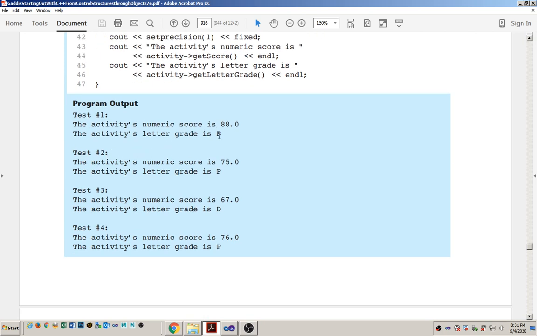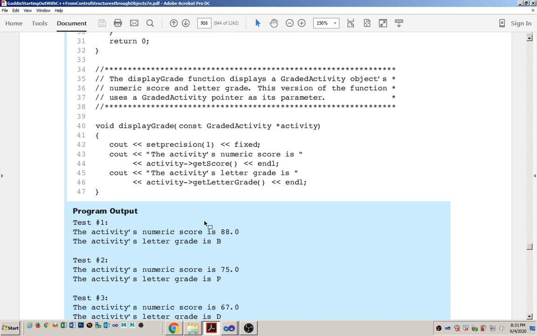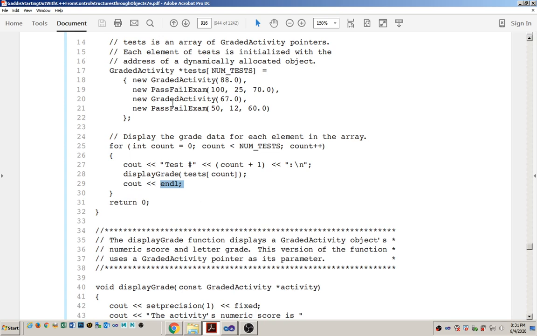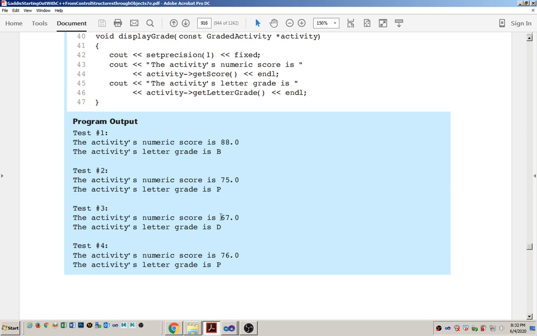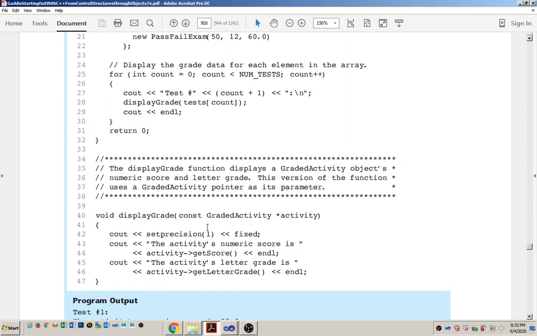This is an 88 as a B. Remember the second thing was a pass-fail, so this one's going to be P. The third thing was a regular graded activity, so that's a D. And then last but not least, or was it a final exam? Can't remember. It's a graded activity. And so that's 67, and that's a D, and then last, this is 76, and it's pass. All right, so they're just showing you that in this, so that's a pretty big deal.